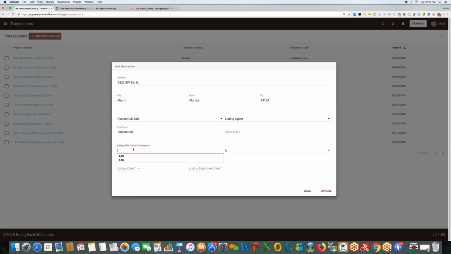Now, since I'm the listing agent, it's asking me for the listing side commission. So, guys, this is a very important piece of information here that I'm going to tell you. So I just took this listing. I took a 6% listing. But as you can tell, RealtyBackOffice is only asking me for the listing side gross commission. So we only care about what you're going to earn in the transaction.